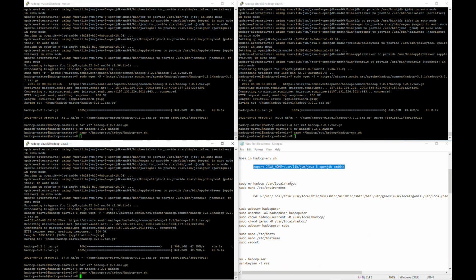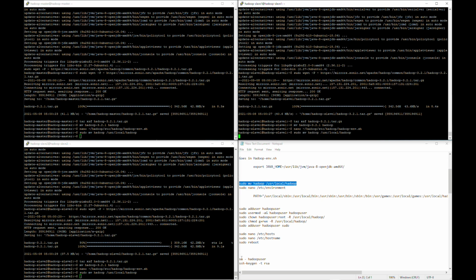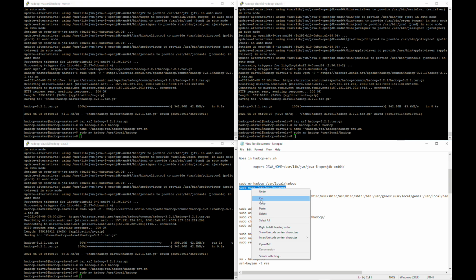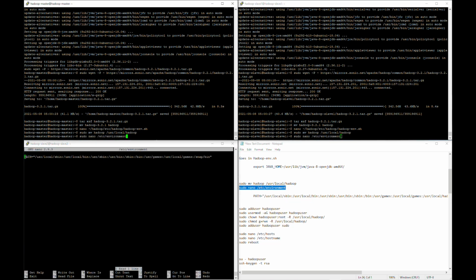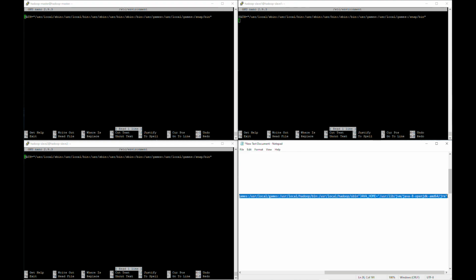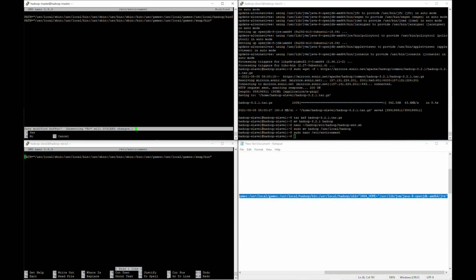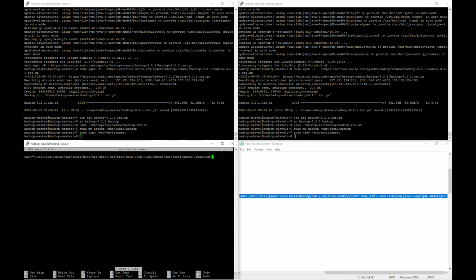And then we are going to move the Hadoop folder to /usr/local/hadoop on all the machines, and then we are going to set the environment variables, this whole thing, on all of the machines.